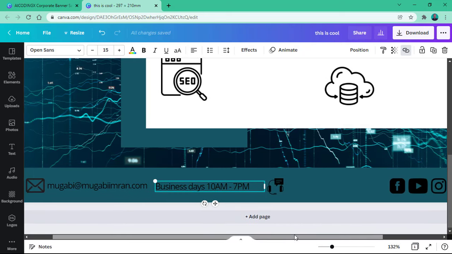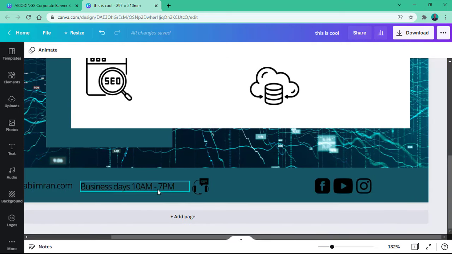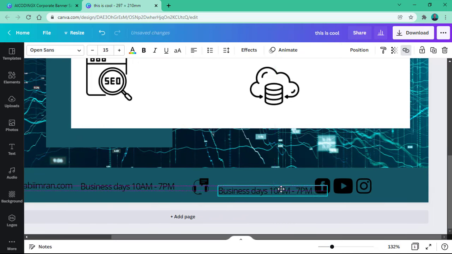Next is the phone number and the social media. So click on this text, duplicate it, and put your phone number.